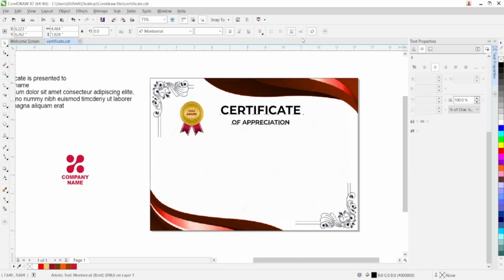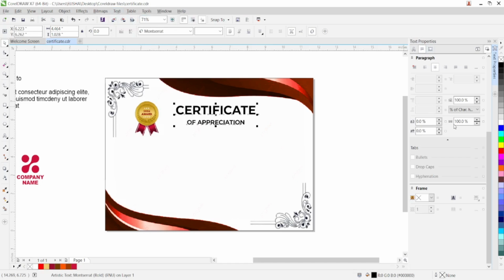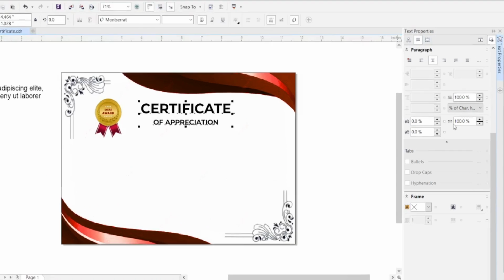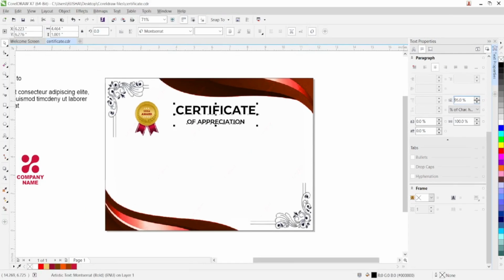Now you can go to text properties. The shortcut is Ctrl T. This will bring out the text properties. You can see it here. Now let me zoom this so you can see this properly. Now let's reduce the line height, so we can just reduce this. Let me just put this as 90.